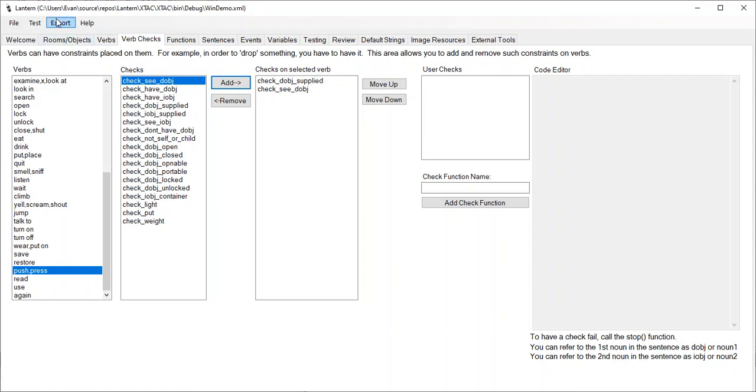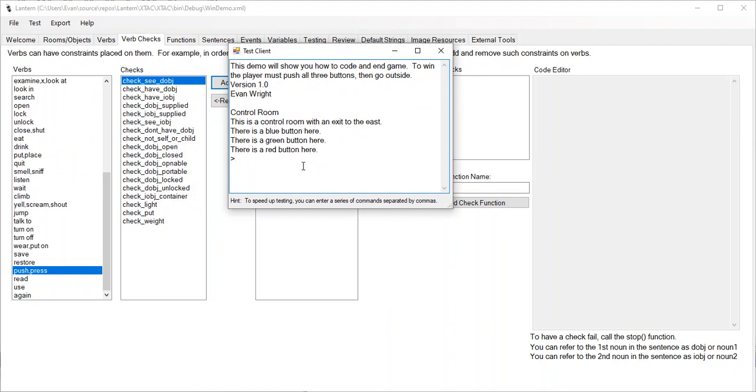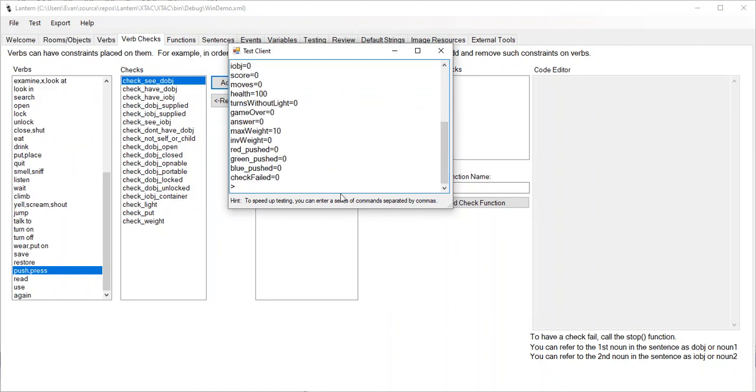All right, so now let's just run this thing here. Okay, there we go. And let me type the word vars here, and you'll see what it's going to do is dump out the variables in your game. And you can see green pushed is set to 0, blue pushed is set to 0, and red pushed is set to 0. So watch this.